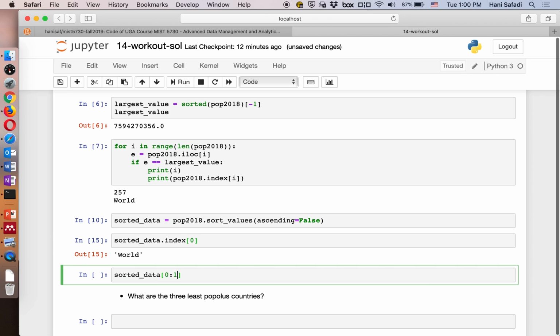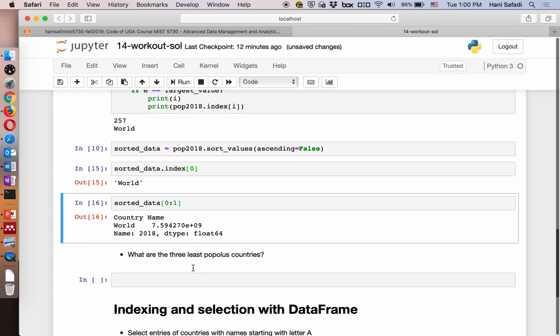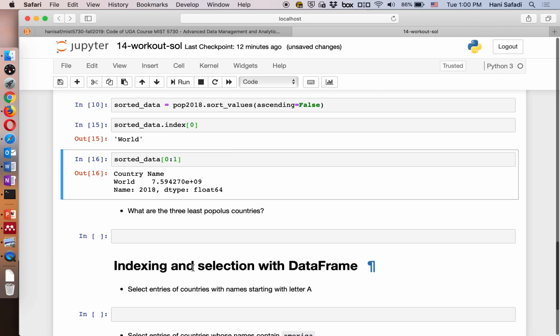Or if I want to get the whole thing, sorted data from 0 to 1, this will give me a slice, and a slice will be a series rather than a value, and this is why we get here a series that contains one value, which is the world as an index, and the value of the world is the total population, okay? So this is handy because we don't need to leave our comfy world of using pandas. We can use sort values, and then we can take a slice in the beginning.